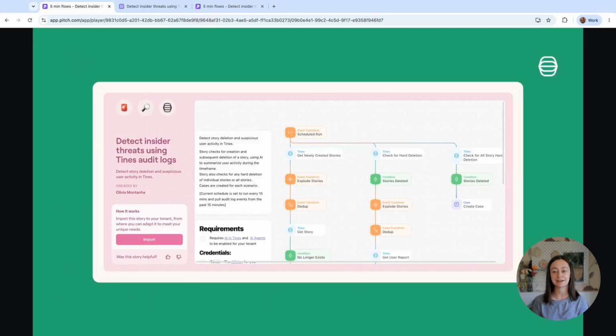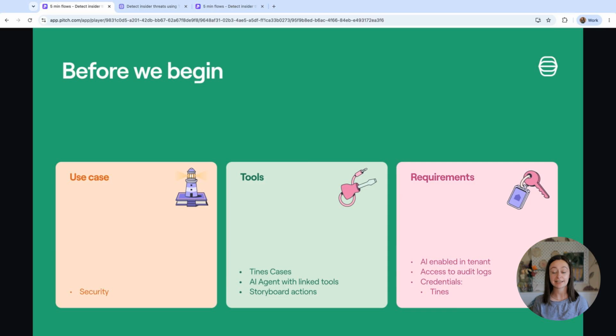Let's detect insider threats using Tines audit logs. To get started, you'll need a Tines API credential, an AI provider connected for our AI agent action, some of the other actions on our storyboard, and access to your Tines audit logs. Okay, let's take a quick look at the story itself.